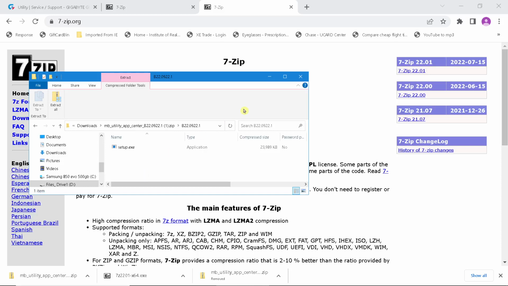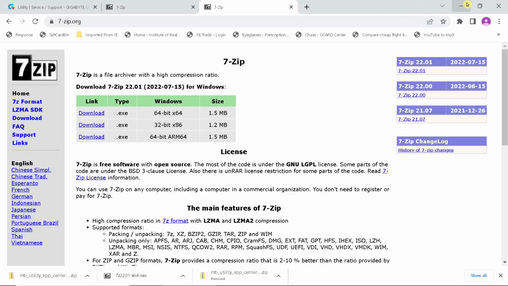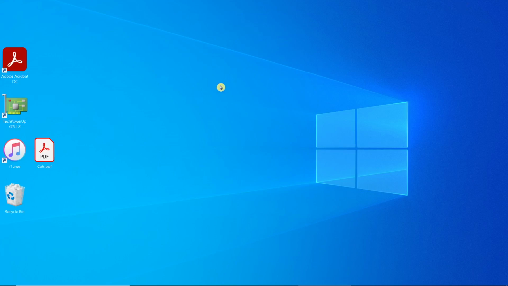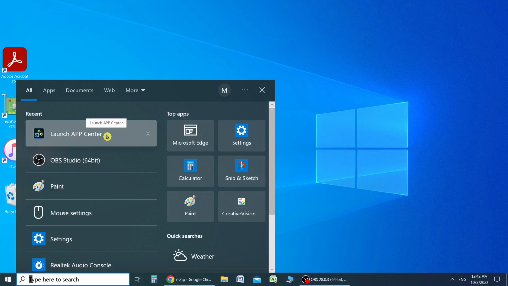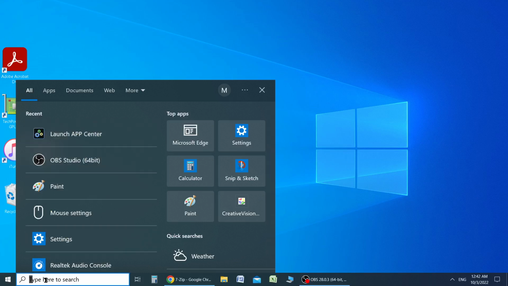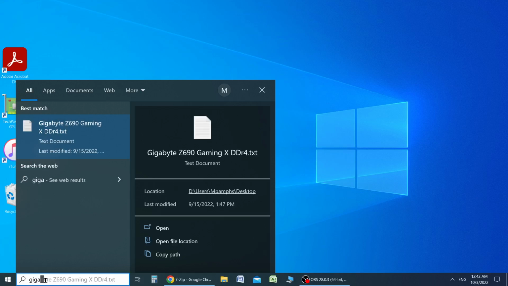Once all that is done, I'm going to minimize these windows because we don't need them at this point. Once all that is done, you've installed the software. If you go here in the search section, bottom left corner of your screen, we're looking for appcenter. Now, the reason why I was having a hard time, and the reason why I'm making this video, is because I would go here in the search section and I would type in Gigabyte.